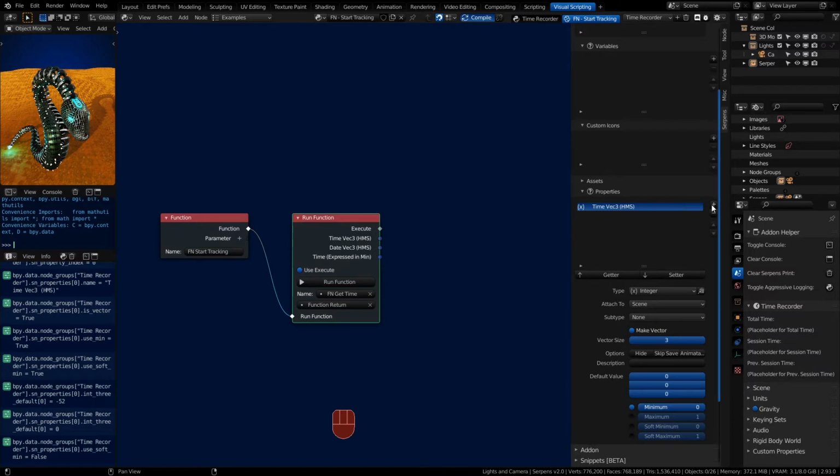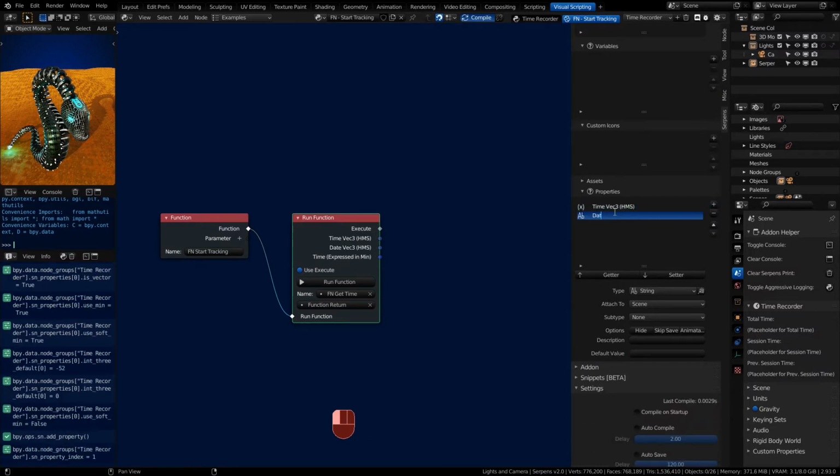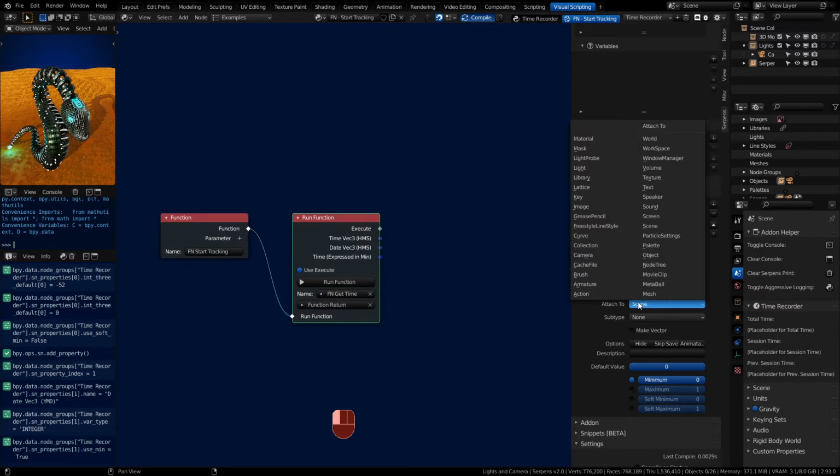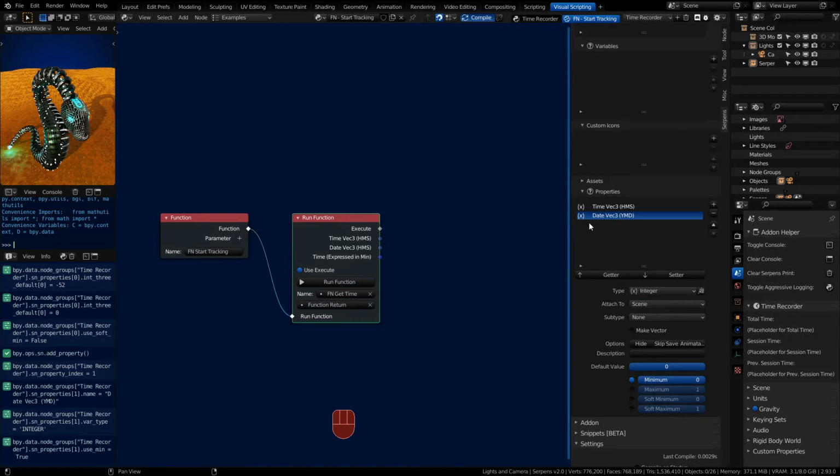So we've got our time property, and now we're going to also make a date property. Do this in year, month, and day. Same thing, we want an integer. Set the minimum of 0. And we do want it attached to the scene as opposed to attaching it to something like a light or a curve or a mesh. And it defaults to scene, so that makes it easy.